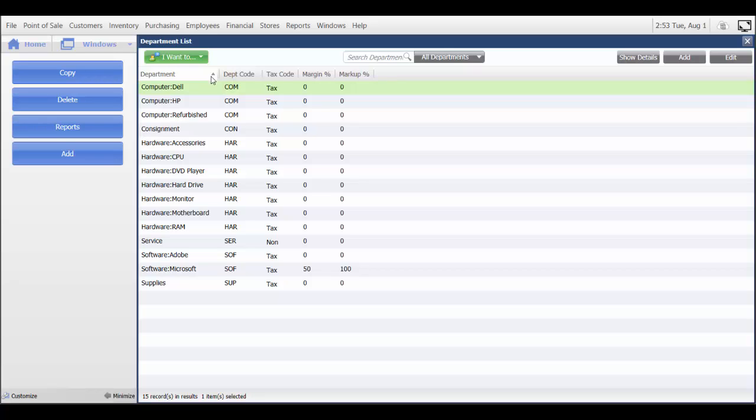You can use a scroll bar on the right of the window. We don't have that in this demonstration because there are not enough departments, so it doesn't scroll.